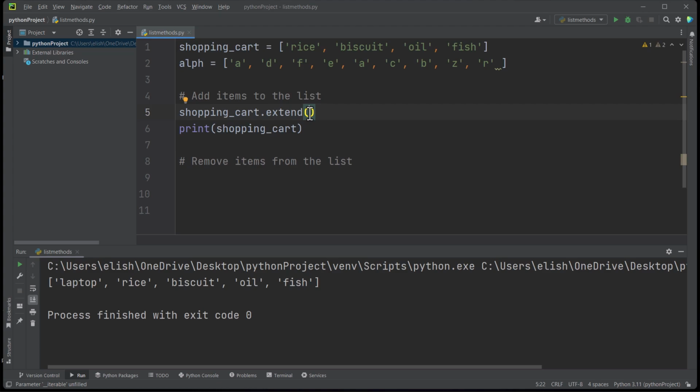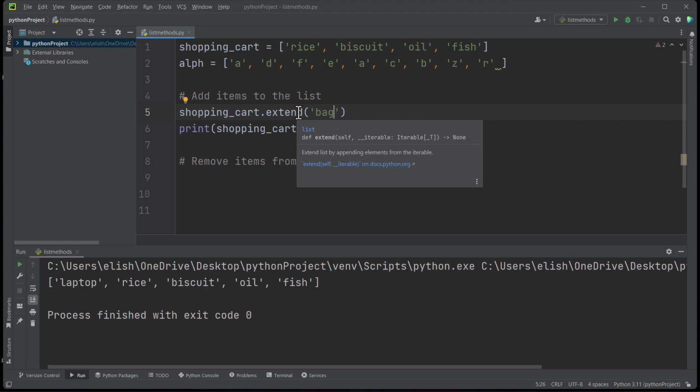Okay, so if we put, let's say, bag here, and then we run this, but first let's see whether extend returns a new value. It's also None, so it doesn't return a new value.